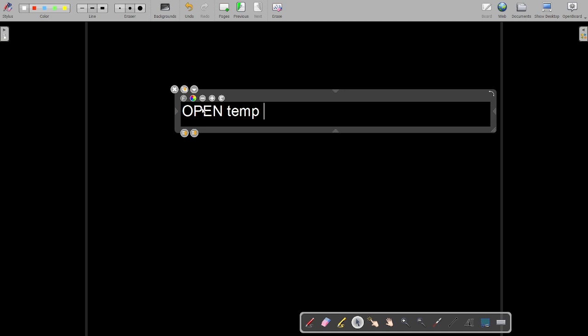What else will you write? Open temp for write. If you want to open it for read, you will write for read.